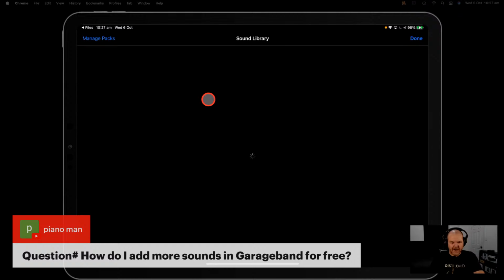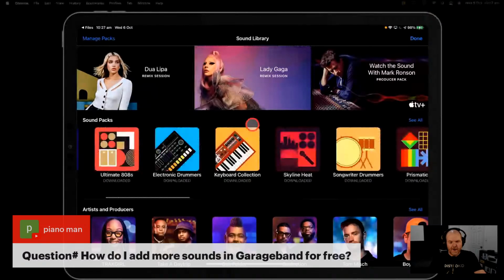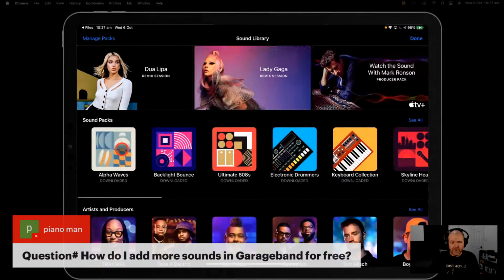So you've got a whole bunch of packs with different sounds, different Alchemy patches, different drum kits, a whole bunch of stuff. So make sure you first go and explore them because that'll keep you busy for months, literally, because there's so much stuff in there.